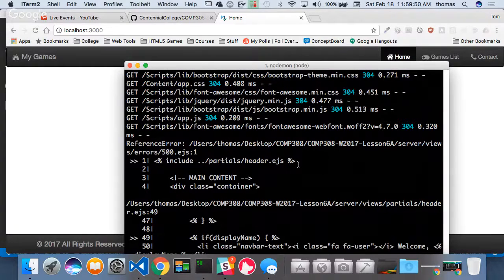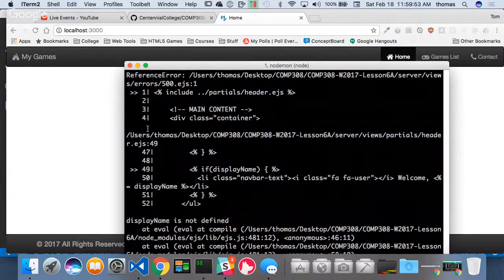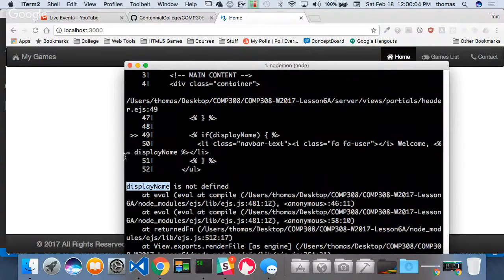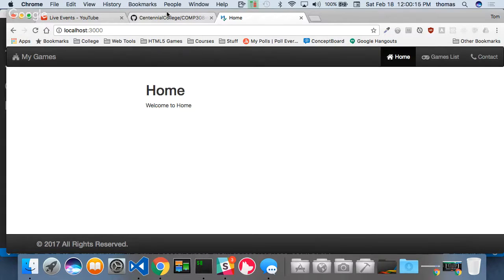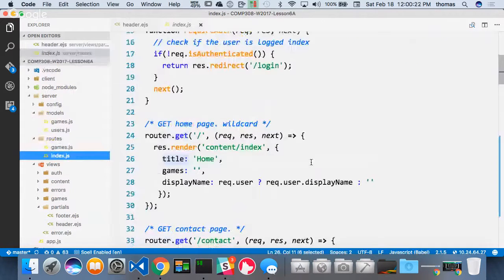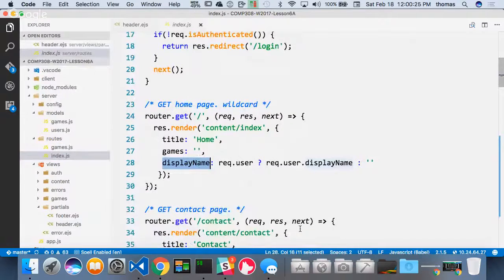Here's my include statement, partials header, main content container, and then it says users, Thomas, desktop, header. And then on line 49, it says display name is not defined. How come? I passed my title. Let's go back and show you. If I go back to my route, here's my route. It's my display name. So what's going on? I'm passing a display name here.